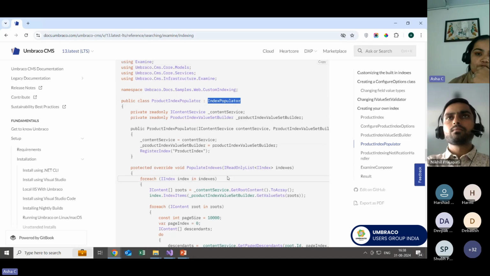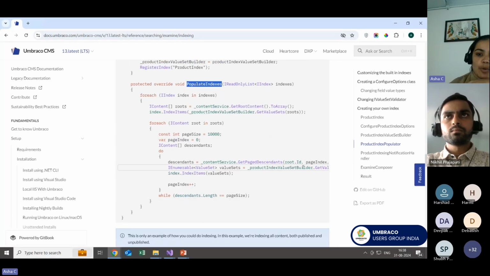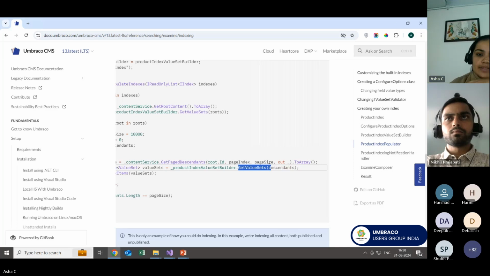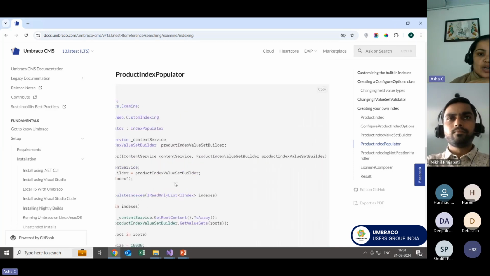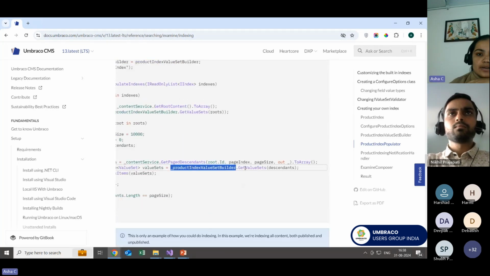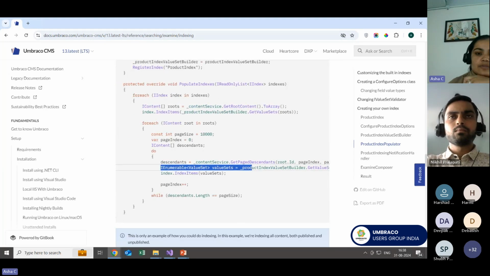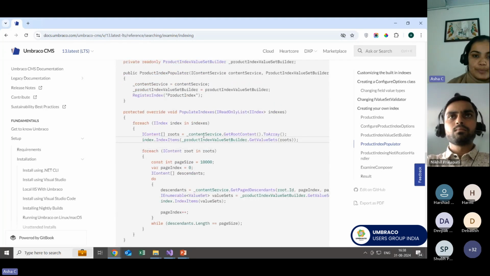This is derived from IIndexPopulator, and here we just need to populate the indexes. It will get all the details and populate them within our value set. This is the product index value set builder which we defined here, and it will pass all the information and data. So the value is being set from here, in populate indexes.